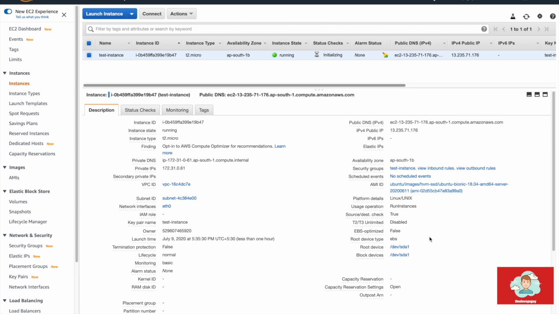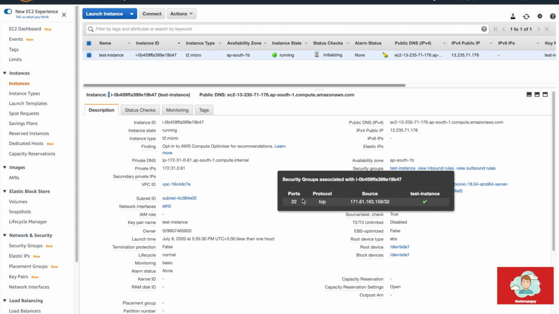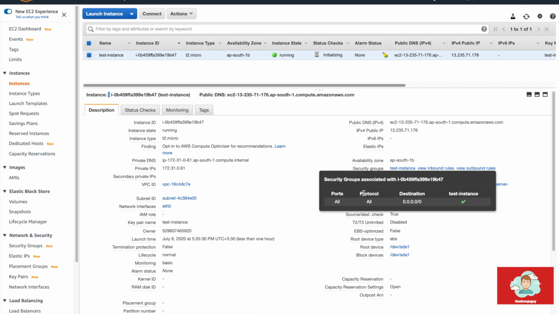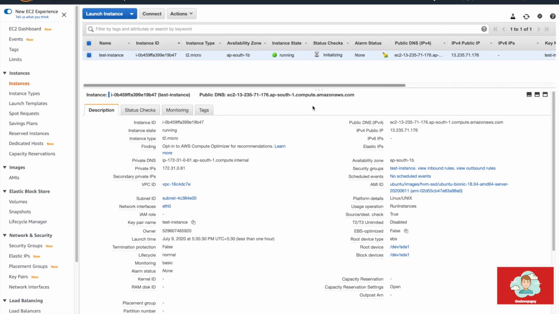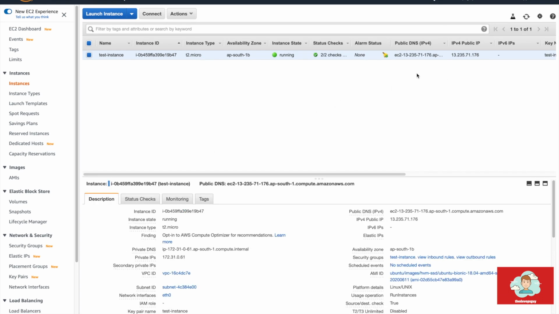Now let's check the security group. If you click on it, it will show you the inbound and outbound rules. Inbound is port 22 from my IP and outbound is all to everywhere. Now the status check is reporting as passed. If you see 2/2 checks passed, let's try to SSH to our instance.